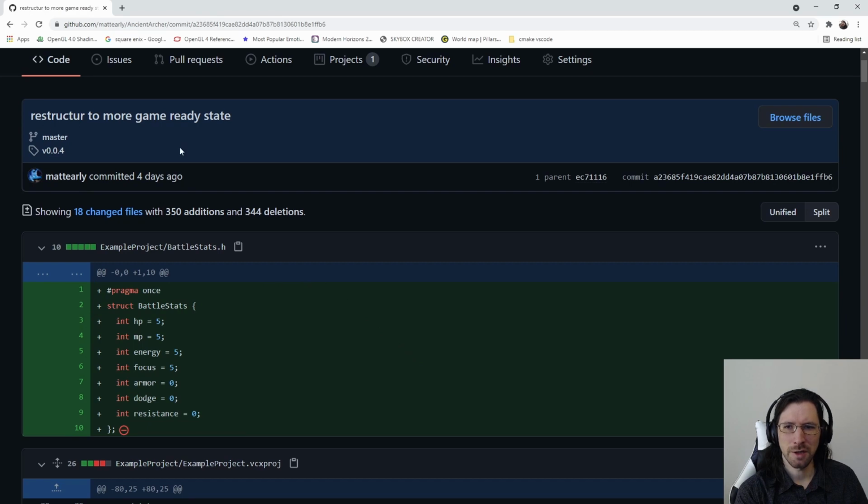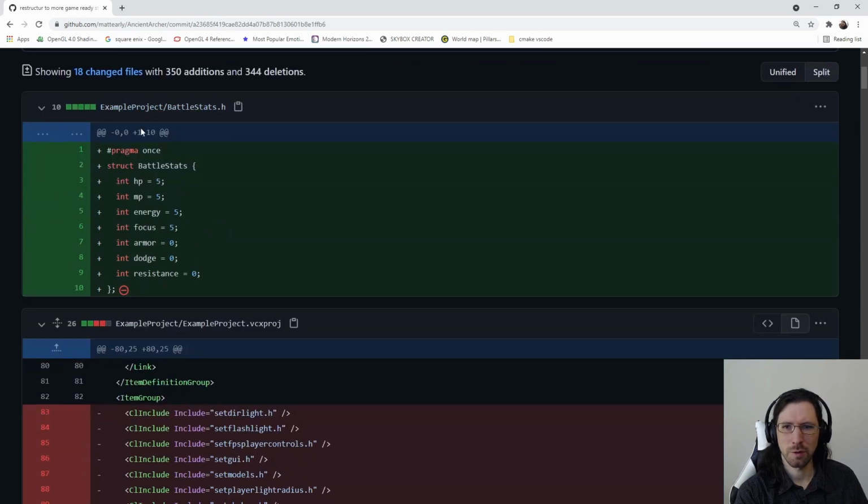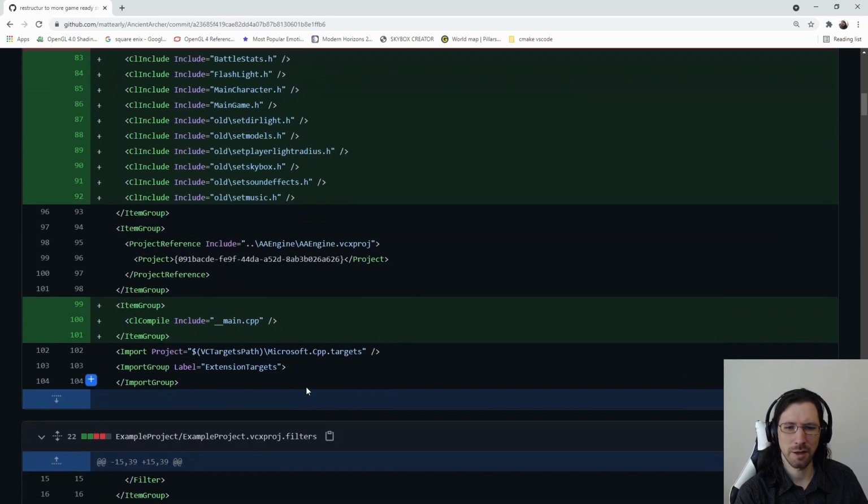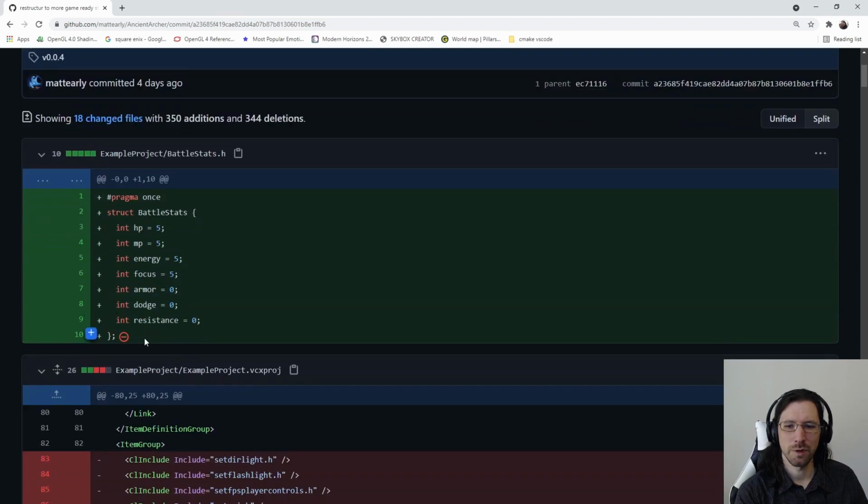Oh, this is just the example project. So I started adding in stats. I was going to test around some game logic. I didn't quite get to that yet, but this is just a basic stat block for something I plan to test implement here.